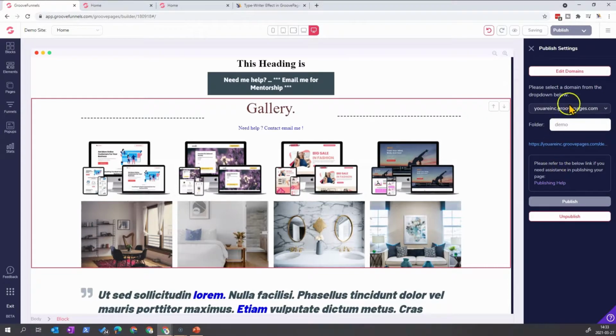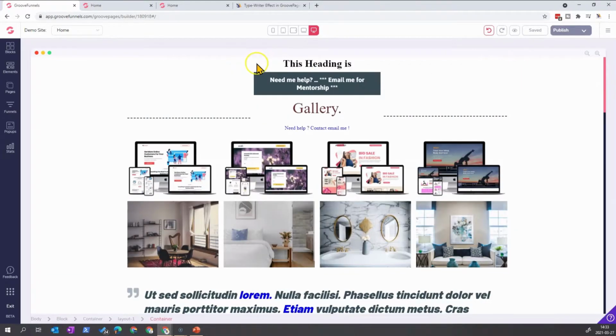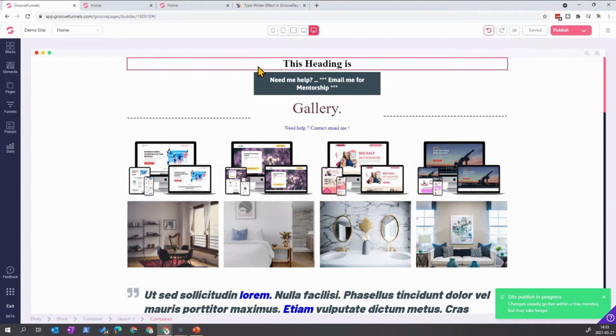So this wraps up how to make a heading work as a typewriter, and I hope it helps and this is what you were looking for.